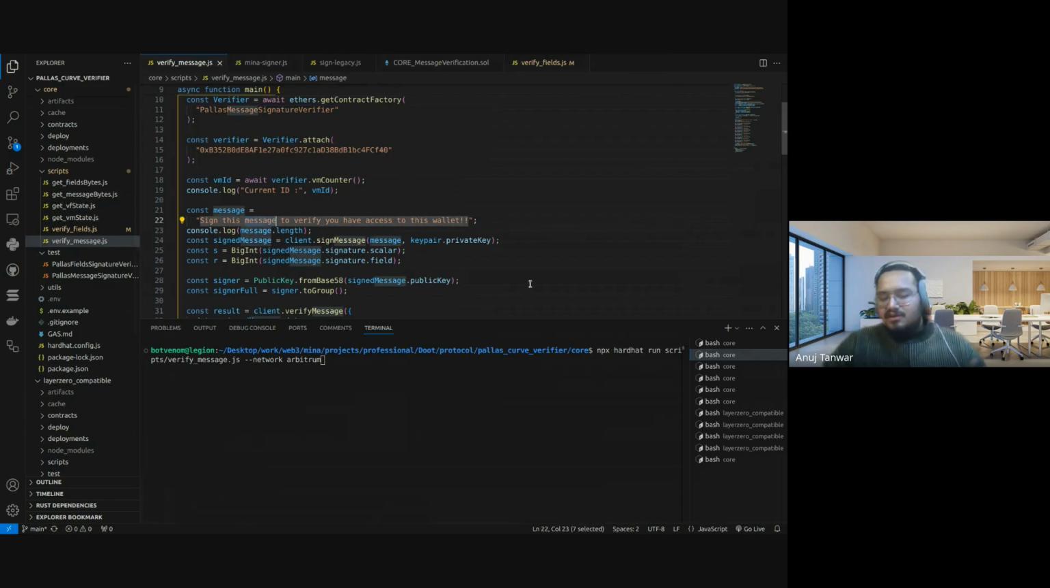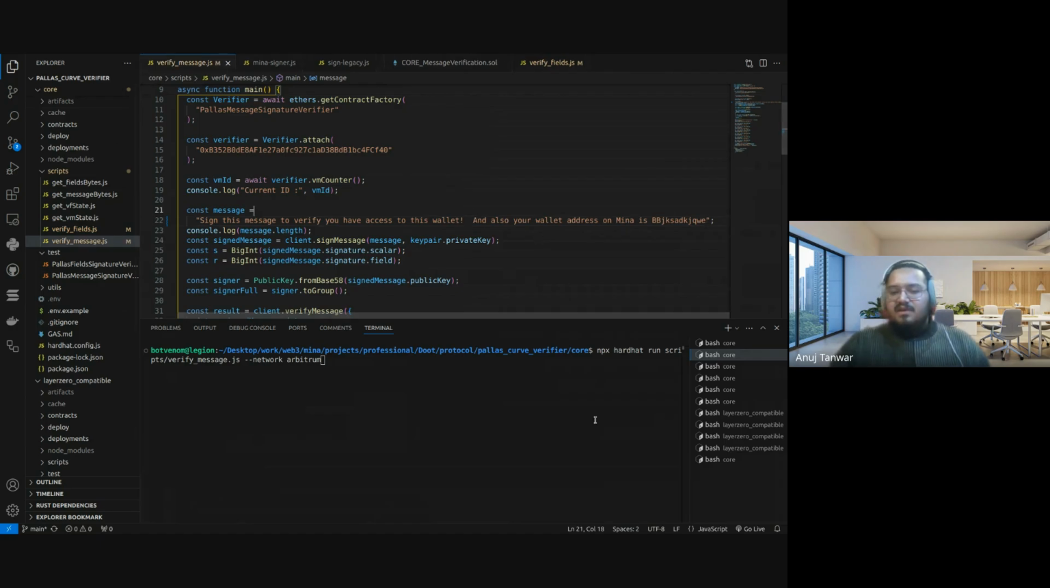So let's say you're a protocol and you want to make sure the Ethereum addresses of a user and the Mina addresses are linked together. So in that sense, you can say sign this message to verify you have access to this wallet, and also let's say your wallet address on Mina starts something like this. So this is your message that you're getting from the user.